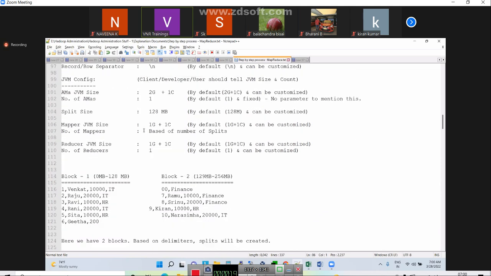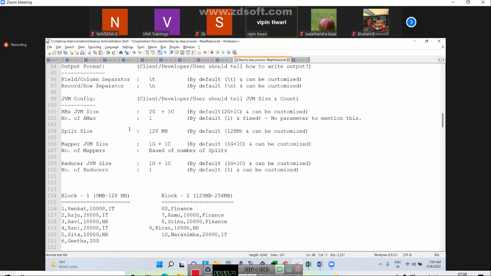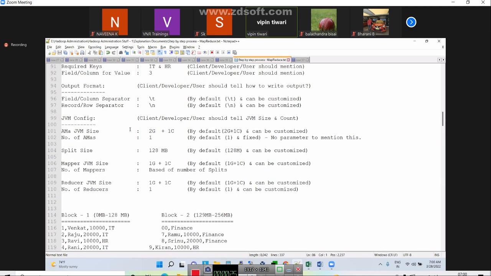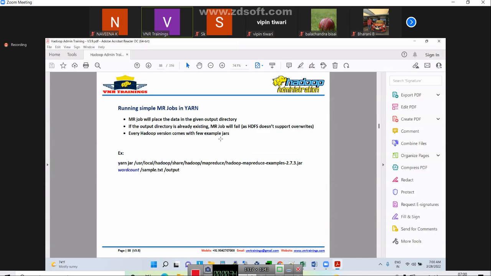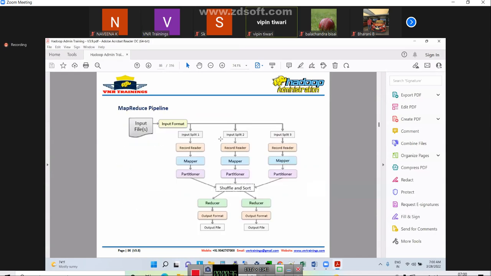If two reducers are used here, how will the reducers decide that one reducer will take IT and the other reducer will take the other department? Good question. How will they decide? Let us understand this MapReduce pipeline.